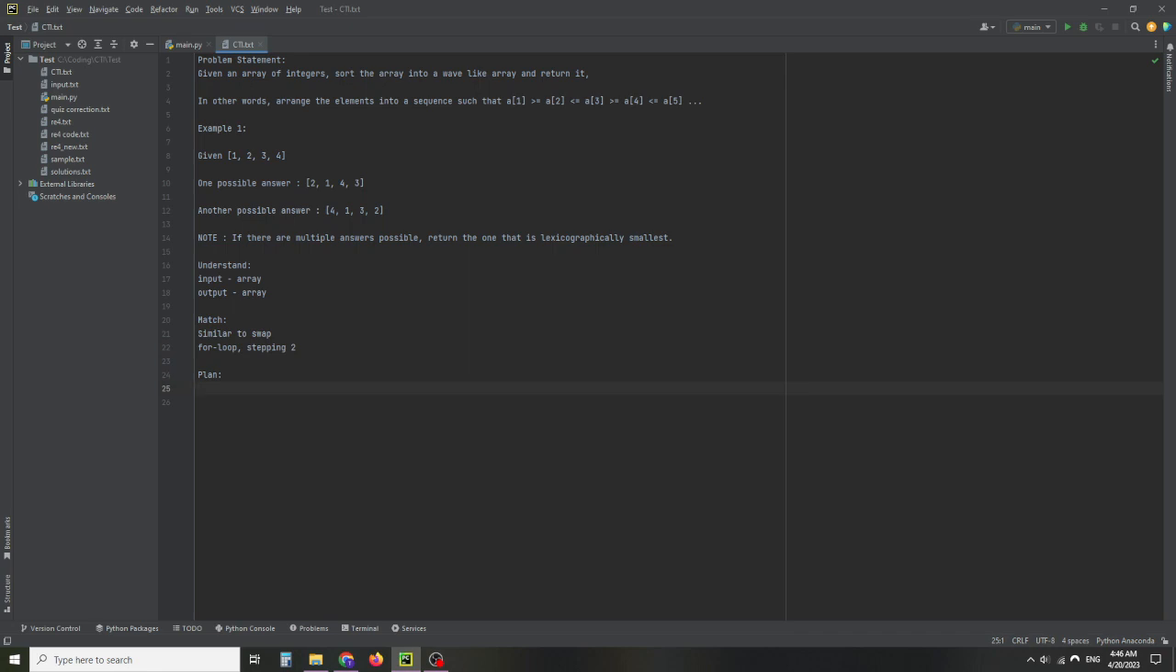The plan is pretty simple. I just need to sort the array. If it's unsorted, then I need to sort the array first. Then I'm going to need a for loop. Since I'm working with arrays, I'm going to use i in range, and I'm stepping every 2, and I need the length of the array. But since I'm checking the next element, I'll need to subtract 1 here so I don't go over the bounds. And I'm stepping every 2.